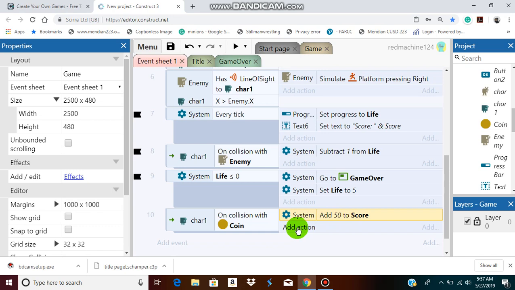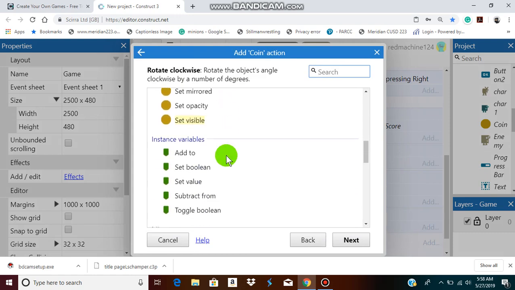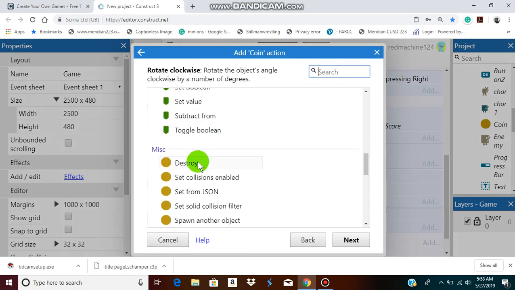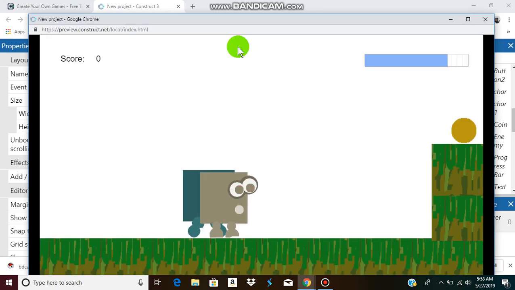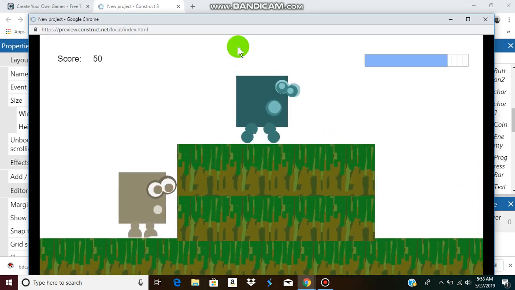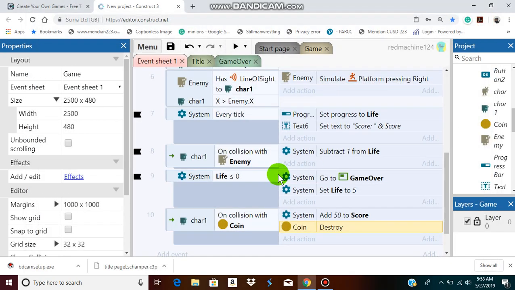One thing I want to do though first is destroy our coin. So I want my coin to only be worth 50 points and not always be there, so that I can jump on it every 2 seconds. If I push play, you'll see that I get my coin and I got 50 points. So it's that easy. We did 2 things. We added text, set score to score, and character on collision with coin, System add 50 to score, coin destroy.